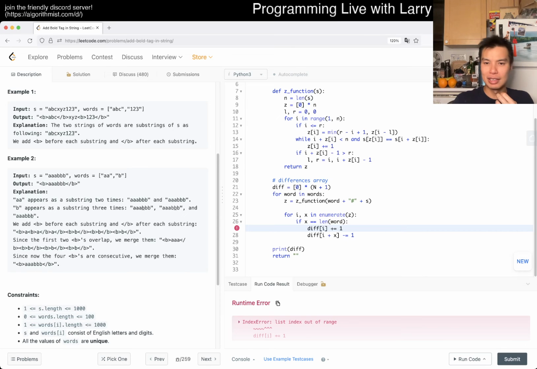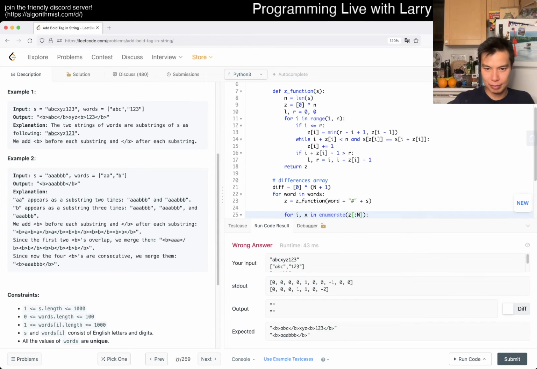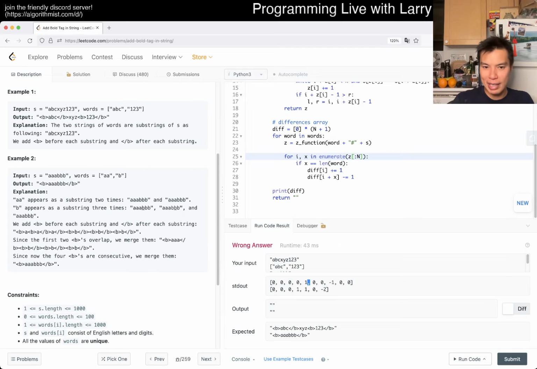Oh, because the pound sign includes itself at the very end, so I think that's why. But okay, I'm just kind of lazy. If i is greater than, well, maybe I just take the first up to the end. Maybe that should be good. Okay, so then you could see that the difference array, what it's saying is not good enough, right? All right, let's print this out real quick.